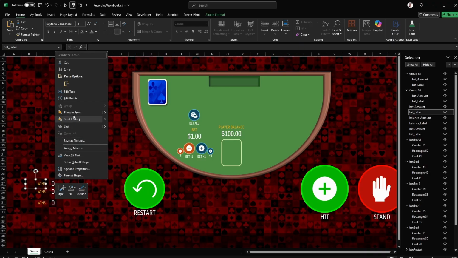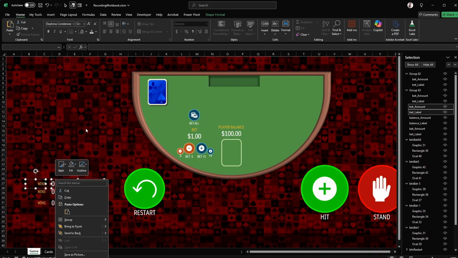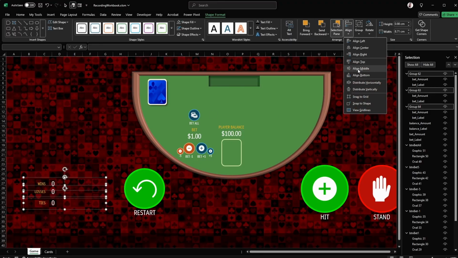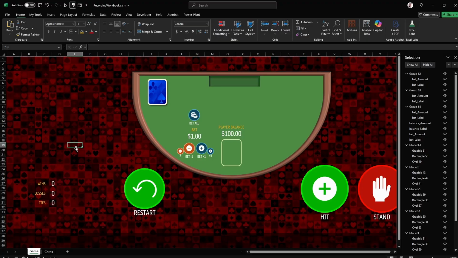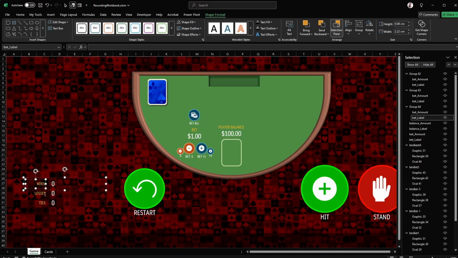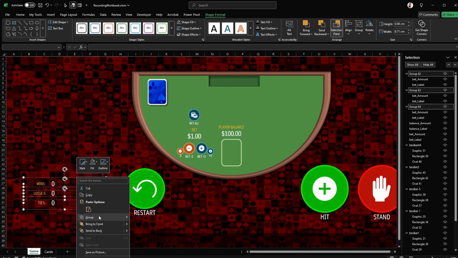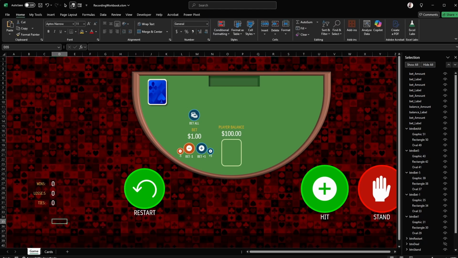I'll ungroup them in a minute. Now this one will be our losses, and this ties. Okay. Just select all 3 of those groups and distribute vertically. That means that they're all nicely aligned there. Might give them a column each. I think probably looks a bit better. And then I'm just going to ungroup those because we want them individually accessible.